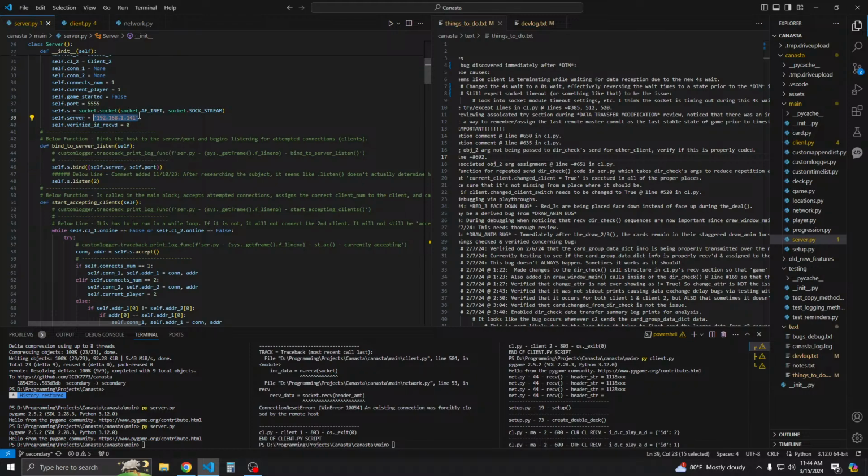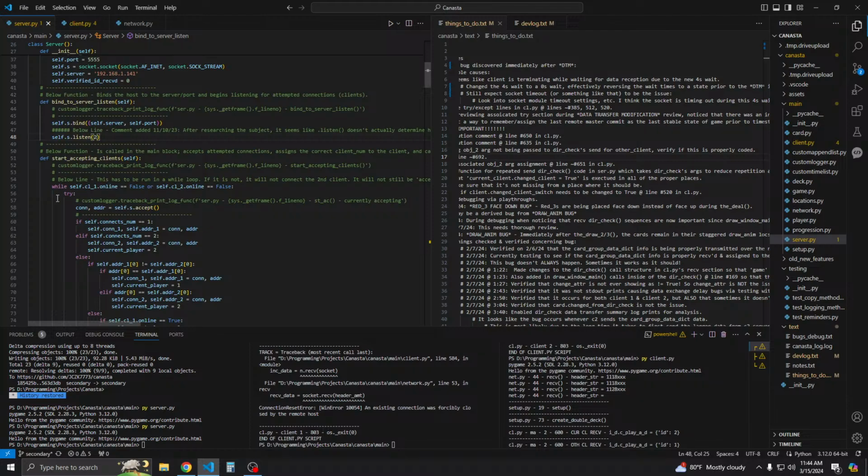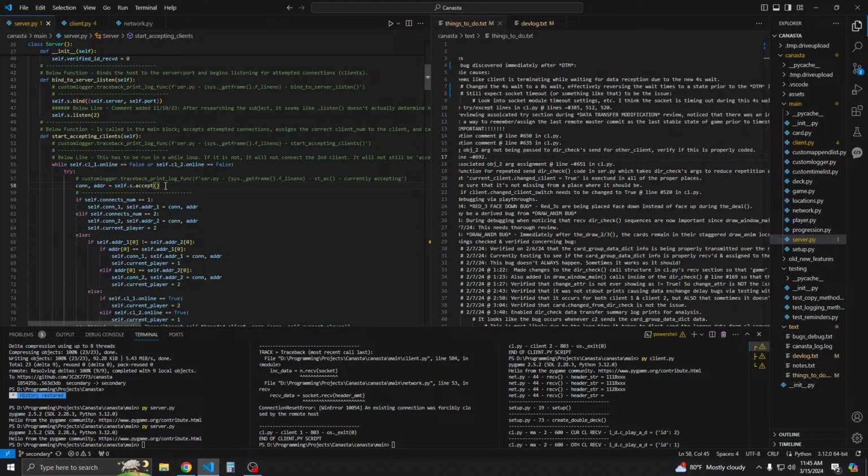which is my local machine, and we're using the port 5555, and then we're listening for, actually I remember going through listen, but anyway, I'm not worried about that right now. Then we start accepting clients, and we do self.s.accept to initiate the connection with one of the clients.